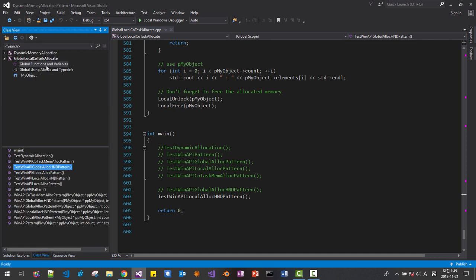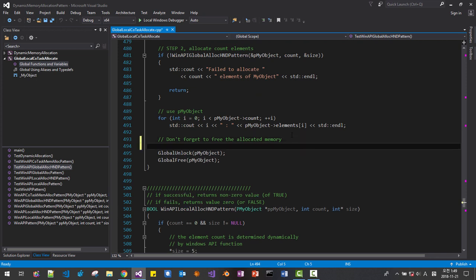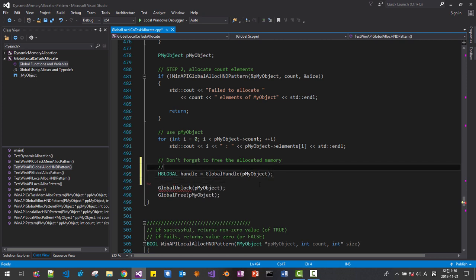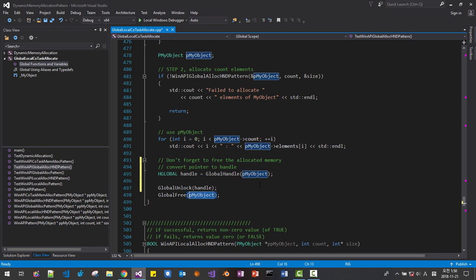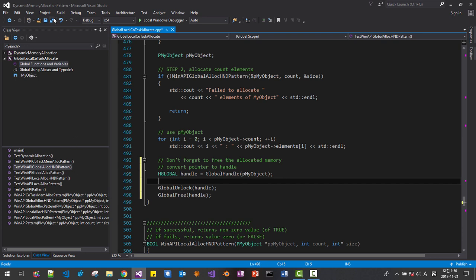I'm very sorry, there are two more errors. Here in Class View, select this global function, GlobalAlloc handle pattern. Here I have to fix it like this: hGlobal, global handle. Since we are using a pointer, pMyObject, we have to convert it to a handle first. We convert pointer to handle. Then we have to unlock like this, GlobalUnlock the handle. Then we have to free like this. Now once again save it.